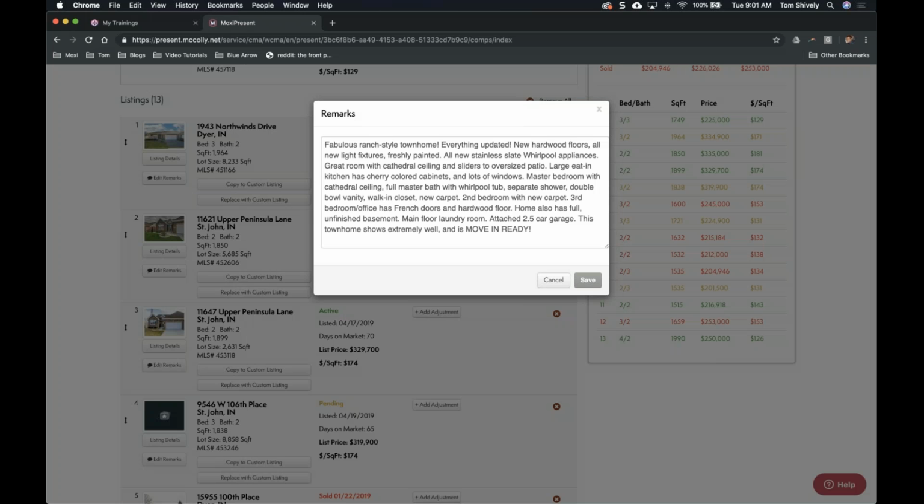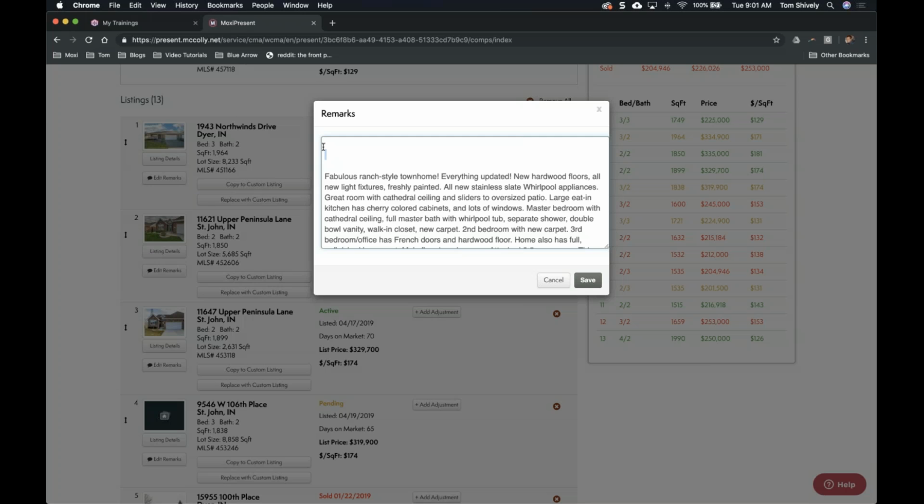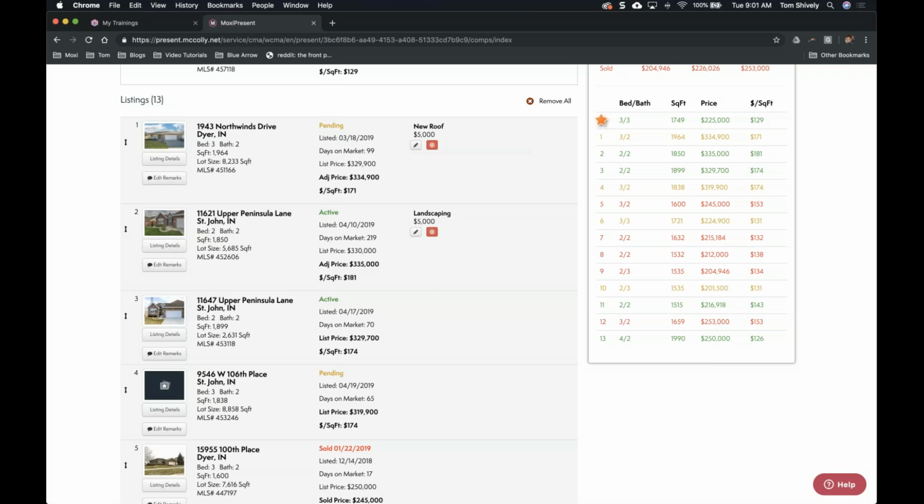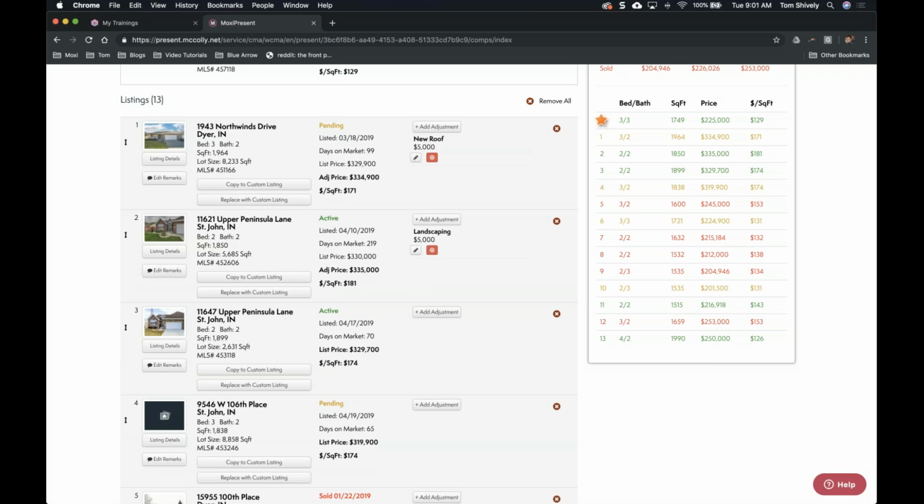We can also edit the remarks, and this is where we can add in our own remarks. So these were the listing details that came from the MLS. Now I can get rid of those if I want, but somebody took the time to write them, so I'm actually just going to tab them down, and I'm going to add in my own remarks on the top here. So anything that I want to say to my client, I can add right there on top. So now when they go in, they click on that listing, it's going to have my comments in there on top of those listing details.